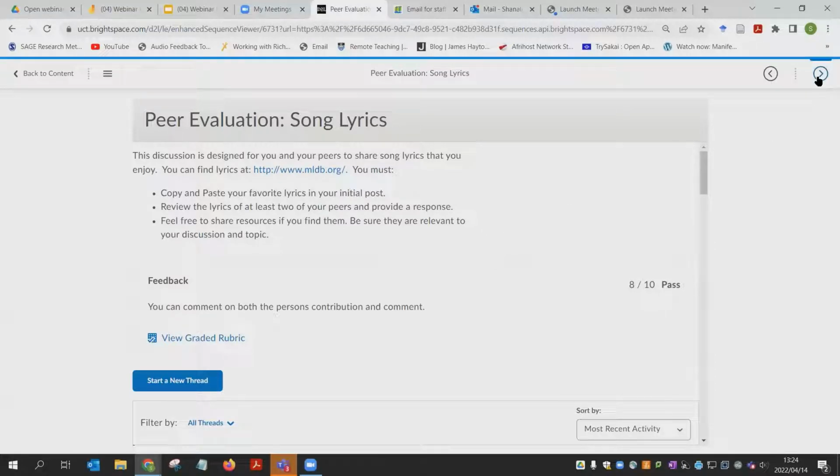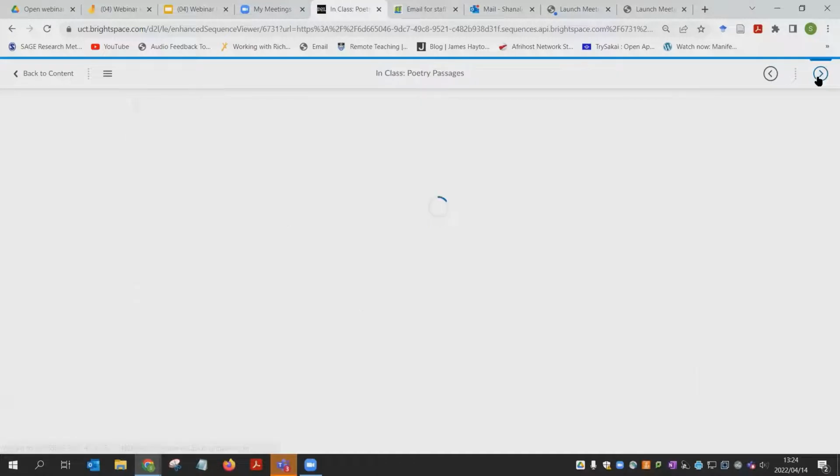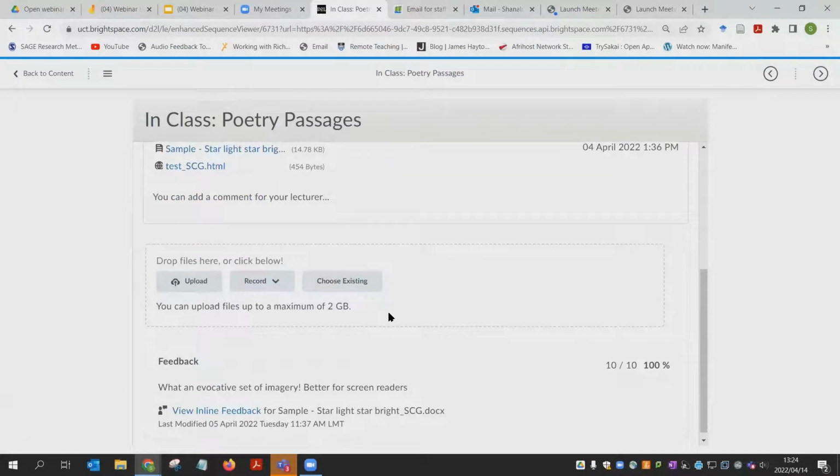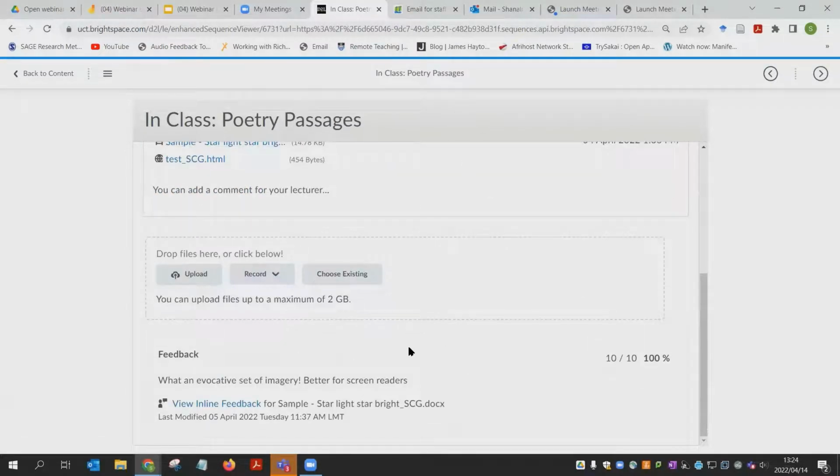Okay, and I'm just going to flick through to the end of this particular unit because it's quite nice to see what you can do. So in this unit, there is an opportunity for students to complete an assignment. And this is what an assignment will look like to students. You give them an instruction, download this, do this, and then upload it. And they can do all of that in this space.